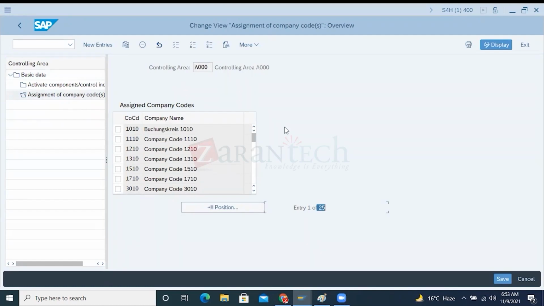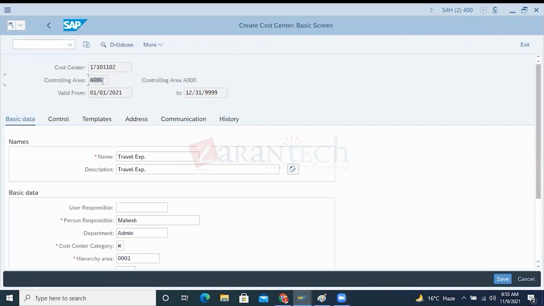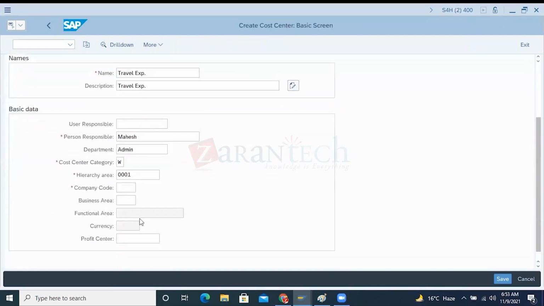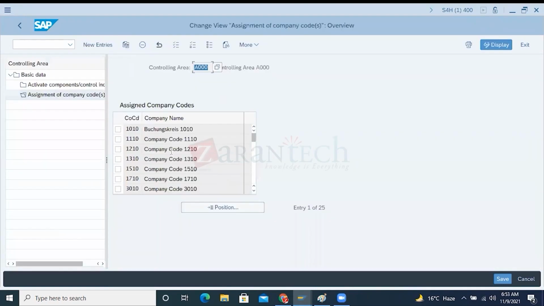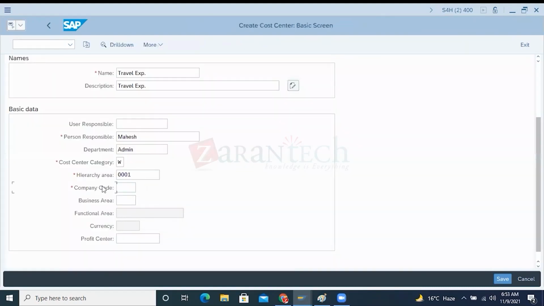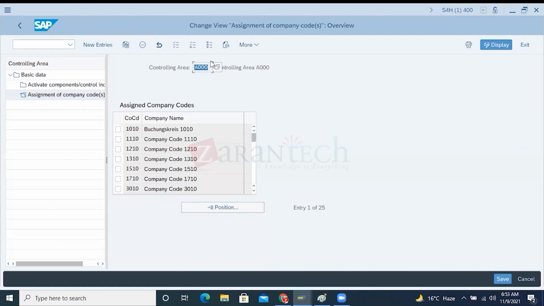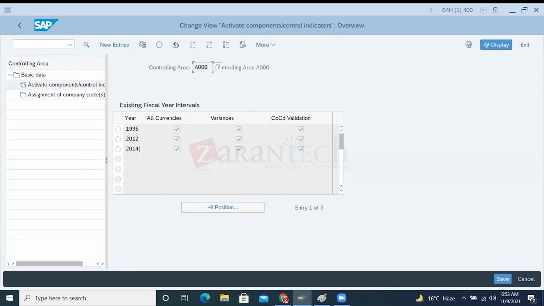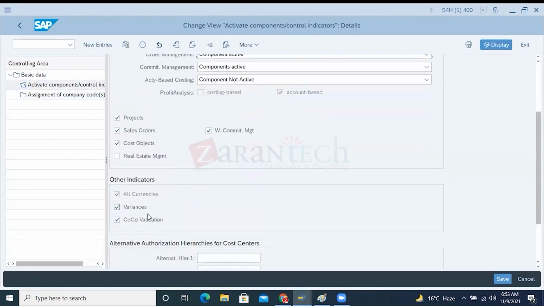So this is my controlling area. You're creating the cost center at the controlling area level, but you want to activate this cost center for which company code, Mr. Mahesh? You have to give the company code, only from the list of 25. The system will not accept a company code which is not assigned to this controlling area. That is called the company code validation. Here, company code validation is very, very important.